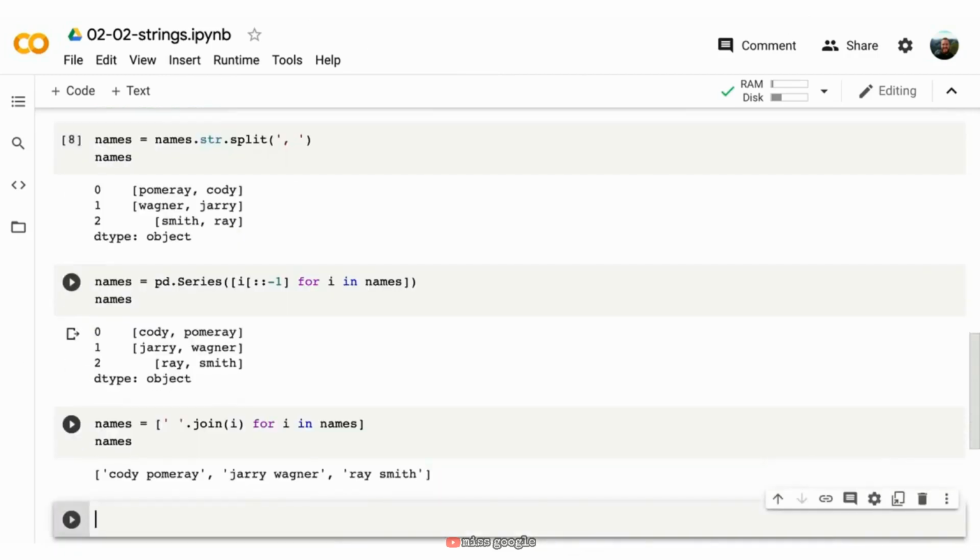Now, when you encounter text data in your work, I encourage you to put these Pandas string functions to work for you.